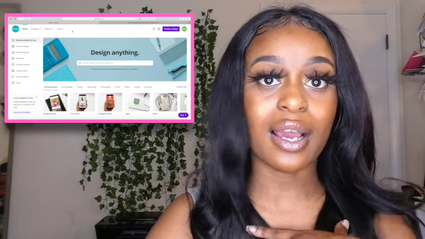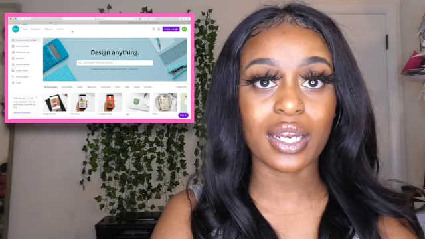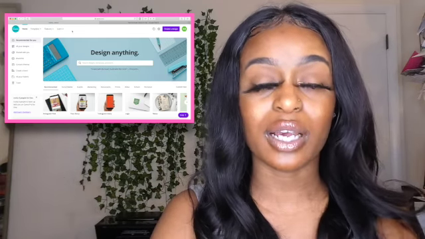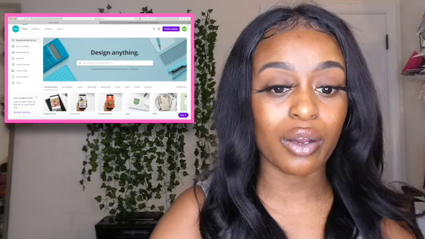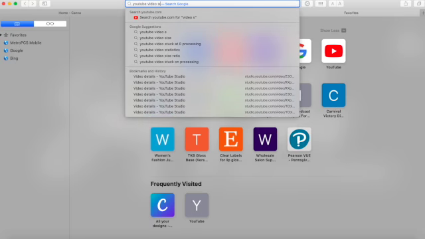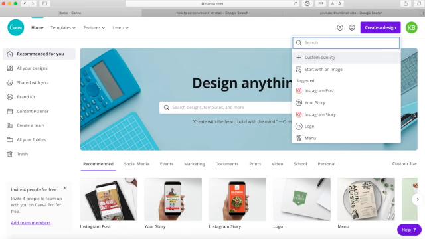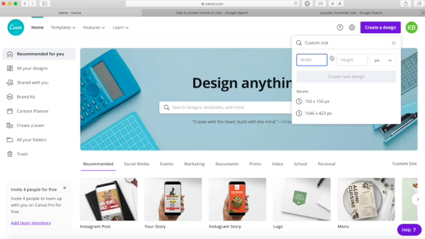So the first thing I did when I made my YouTube intro is, for one, you want to create it at a size that's going to be able to upload to YouTube. If you look up YouTube video size, it gives you the dimensions for what your video should be. I use this dimension here, which is 1280 by 720. So what I'm going to do is go up here to where it says create design.